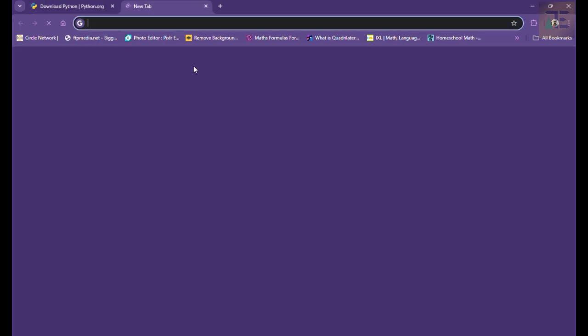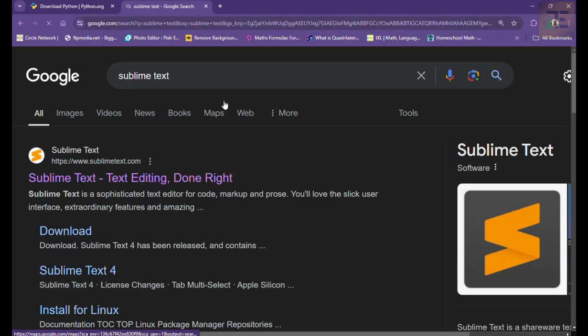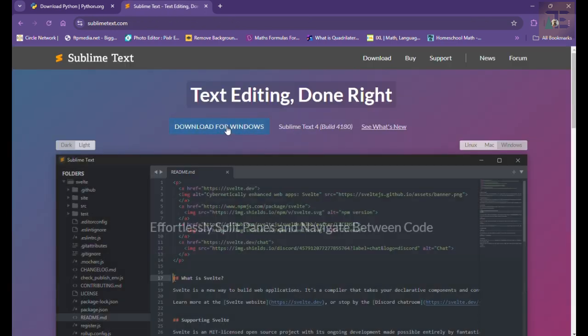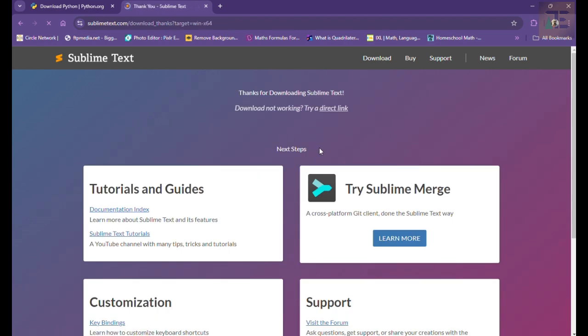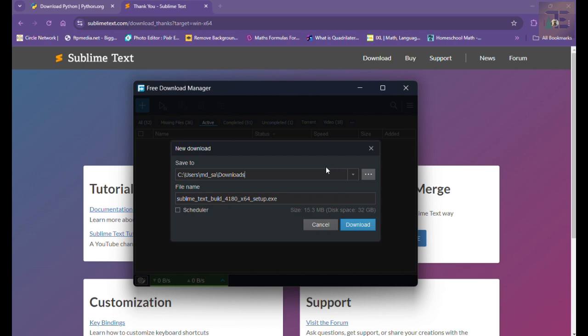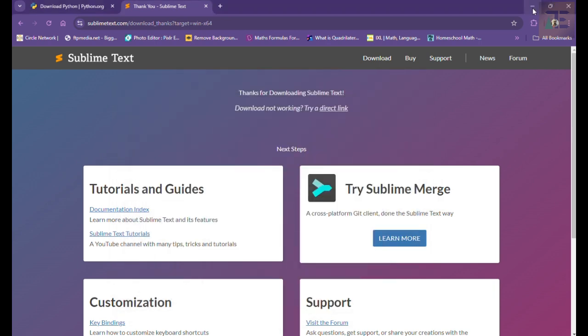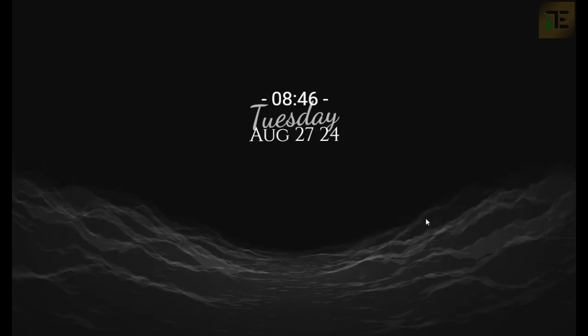Now the next step is to download Sublime Text. So simply you can see the Sublime Text original website, the official one. You click on it and you'll have another download button for Windows. Click on it. Then you'll see the download option will automatically launch. So I'm selecting the same directory and just hitting the download button. Okay, so simple. So our Sublime Text is also downloading. Okay, just trying to minimize this Chrome browser.